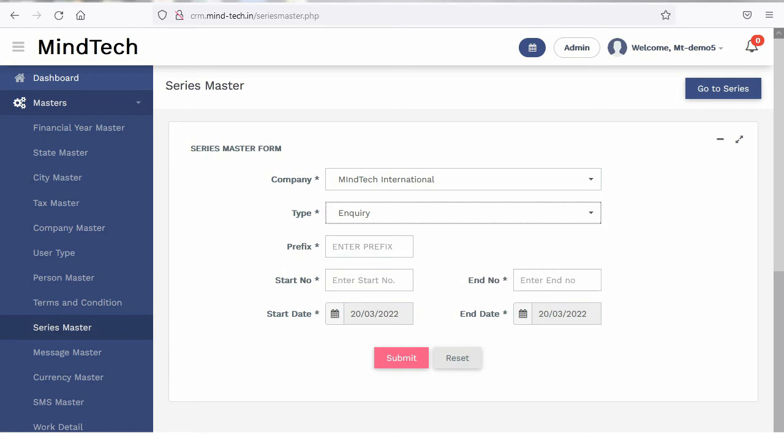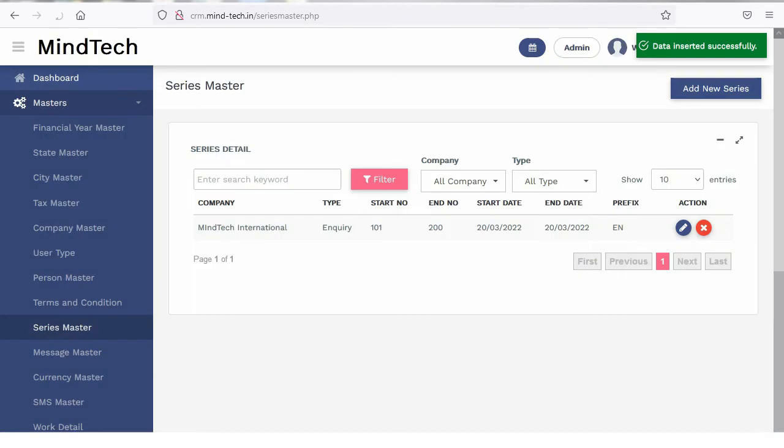Now the prefix. Like I mentioned, if you have different departments such as sales, inquiry, training, you can keep the prefix. Let's just say we're doing it for inquiry, so I can put EN, and the start number, let's just say I put 101. That would be the start number, and then the end number would be 200, and when I want to start it and when I want to end it, I can select that, and then I'll click on submit. Once I click on submit, over here you can see it has been added now into the system.